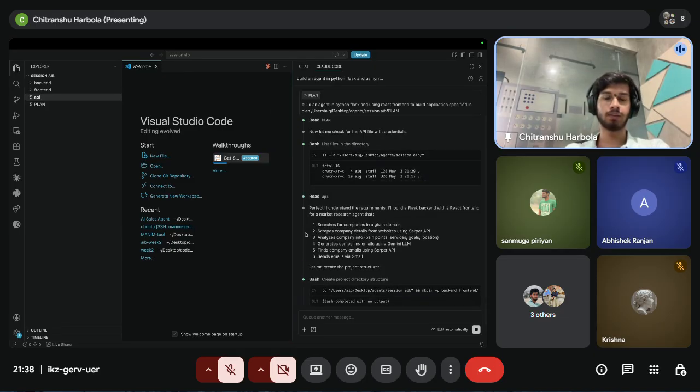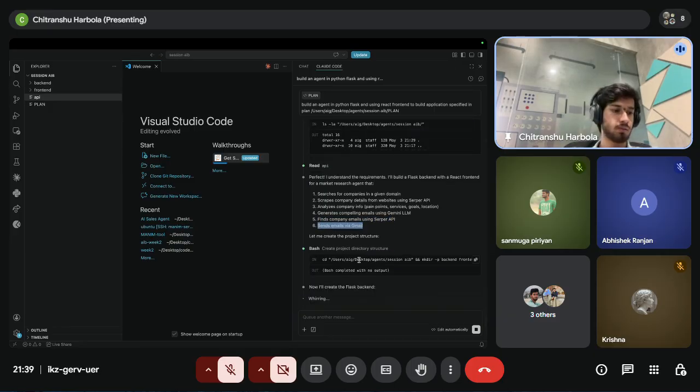Now here you can see that it is doing multiple things, like searching for companies in the given domain, scraping the companies using the Serper API and all those things. Then generating an email using the Gemini LLM, finding the company email using the Serper API, then sending the email via Gmail.